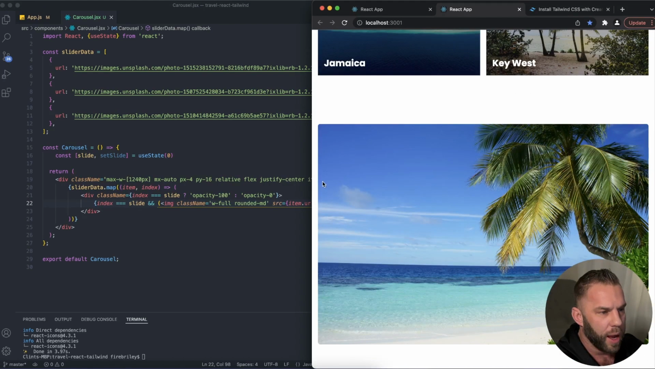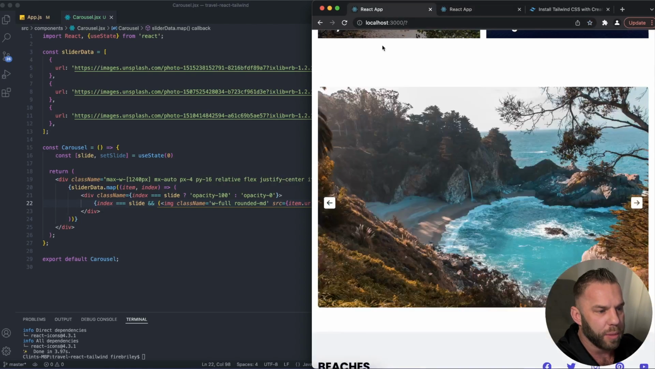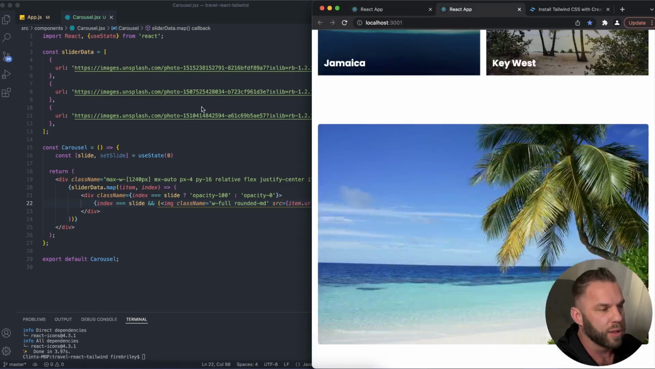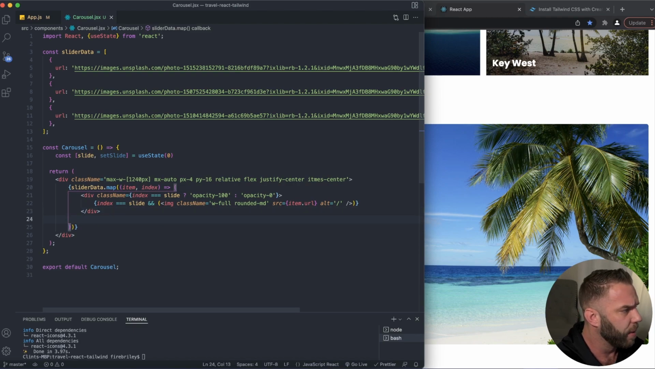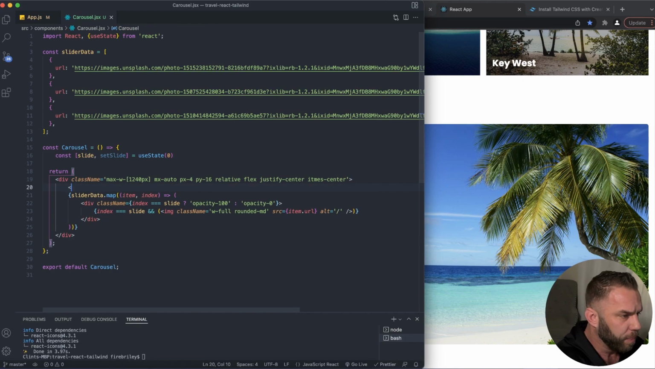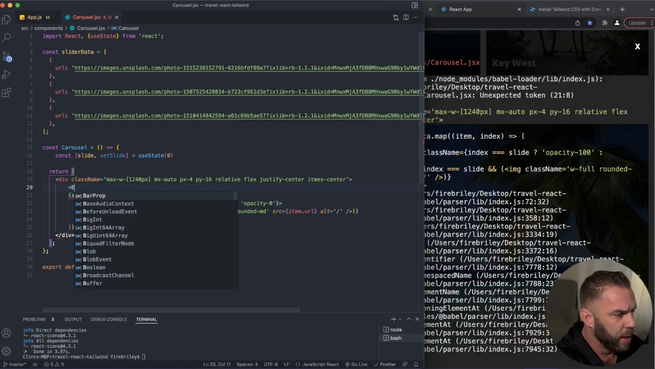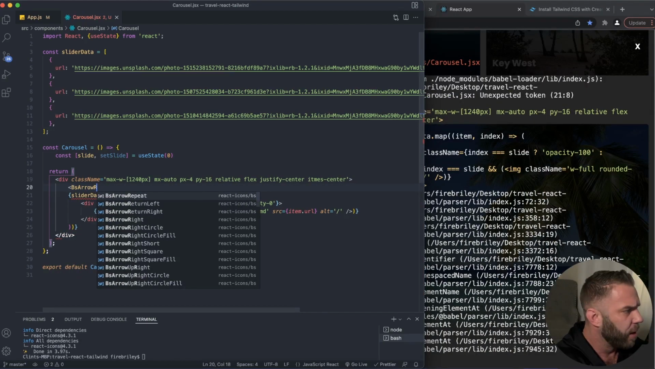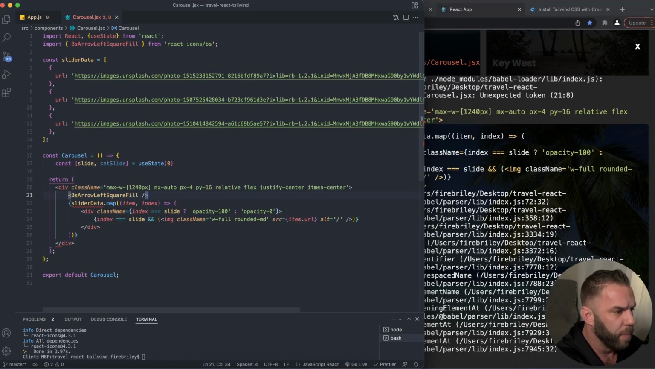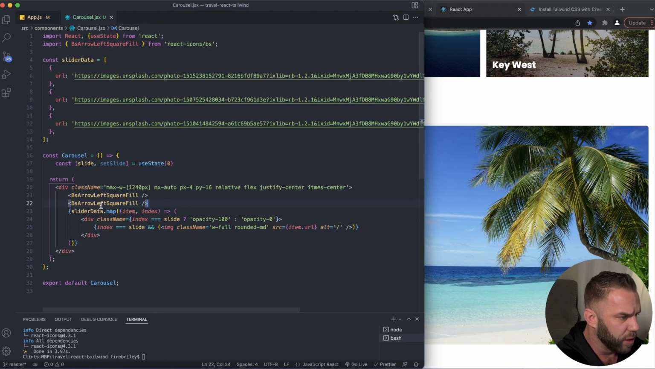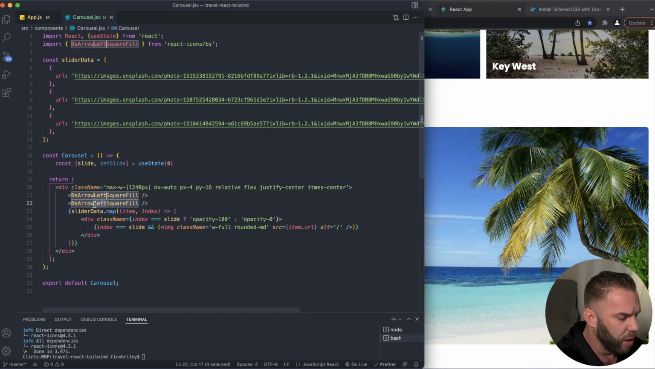That is perfect. However, we probably need to add some buttons in here so we can click through to the slides. So let's go ahead and add some buttons in here. I'm going to throw it just right underneath this div. We'll be fine here. Or I guess we can do it right above here, so we're not actually going to map through them. So for our buttons, we're going to be using BsArrowLeftSquareFill, boom, there we go. And we'll copy this down. This one's going to be BsArrowRightSquareFill.